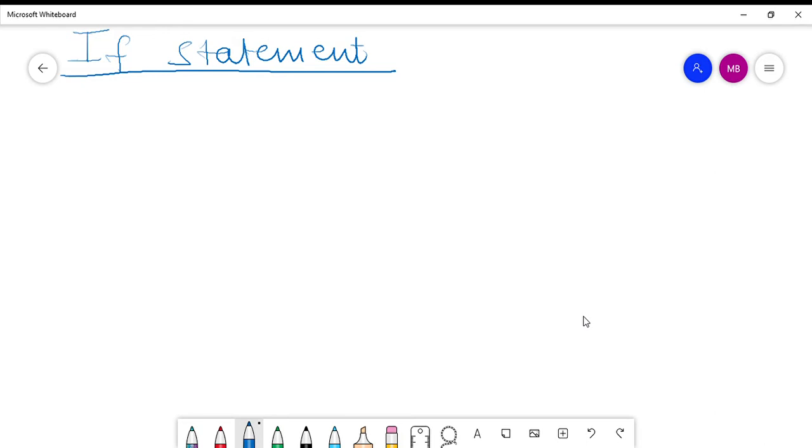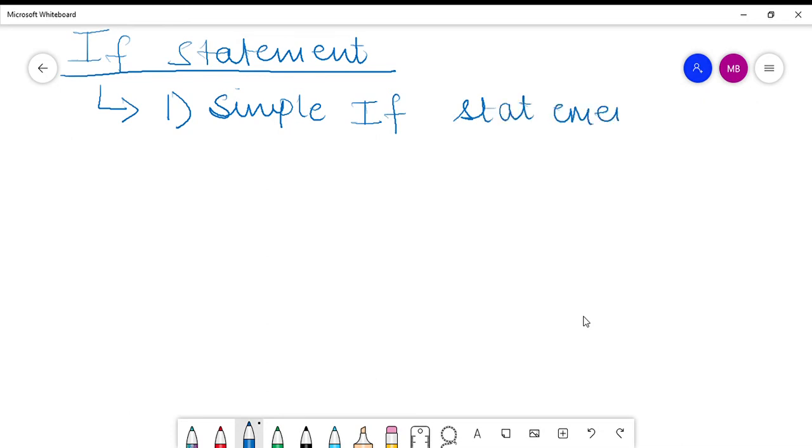Within the if statement we have various kinds of if statements. The first one is the simple if statement. Just like in real life we use if clauses: if this happens, I will do this. If I am 25, I'll go for a job. If I'm 25, I'll get married. So, if this, then that. Inspired by this, the simple if statement also executes in a similar manner.